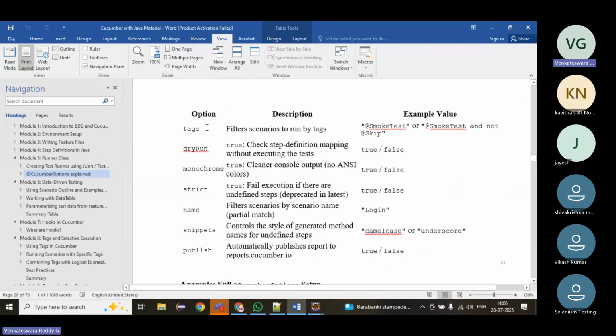And one more is tags. Tags so far we did not discuss. In the further classes we will discuss. What are tags? Tags filter the scenarios so you can run them by tags. Suppose you have 100 scenarios and I want to run only one or two particular scenarios. How will we run them?